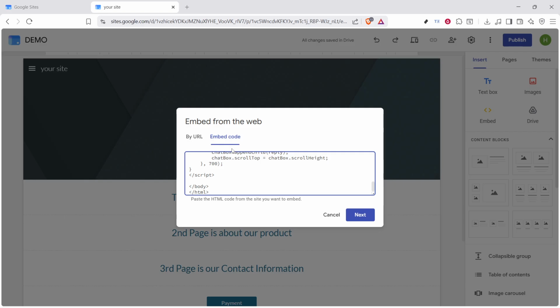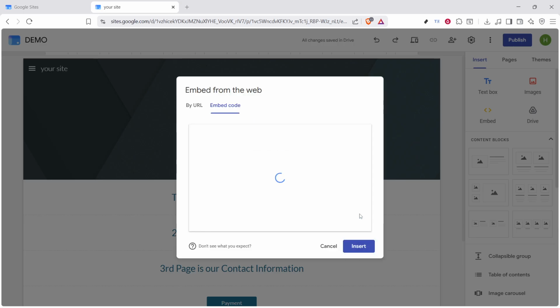Next, click Next. Google Sites will then prepare a preview of the embedded content. This is helpful because it gives you a chance to confirm that the chat room is being recognized correctly before placing it on the page. If everything looks good, click Insert. The chat room will now be added to your Google site.